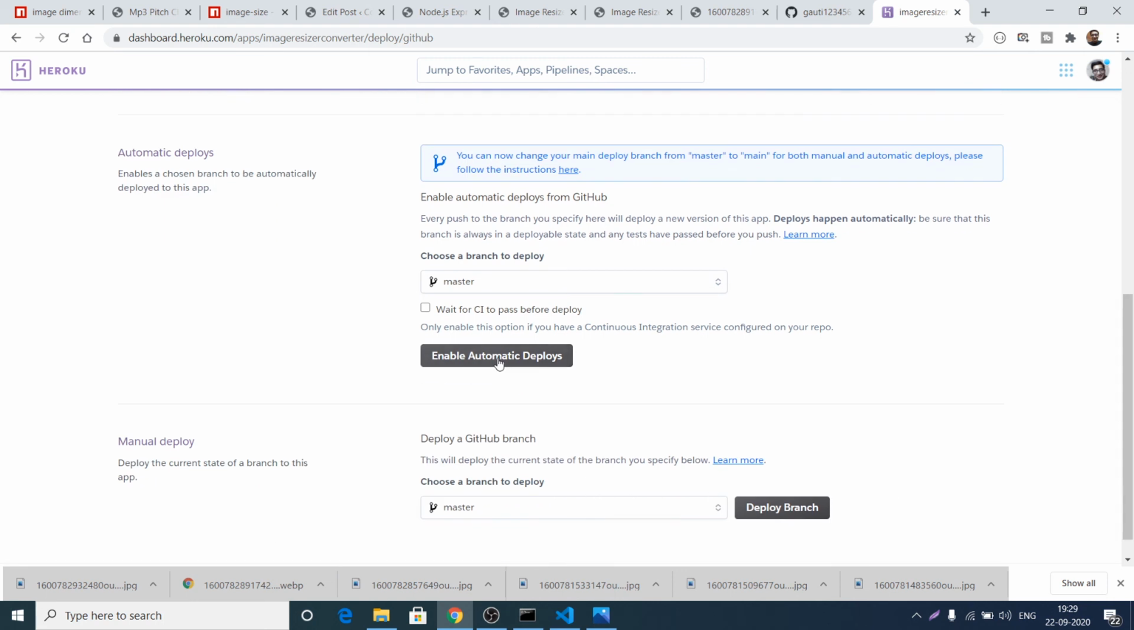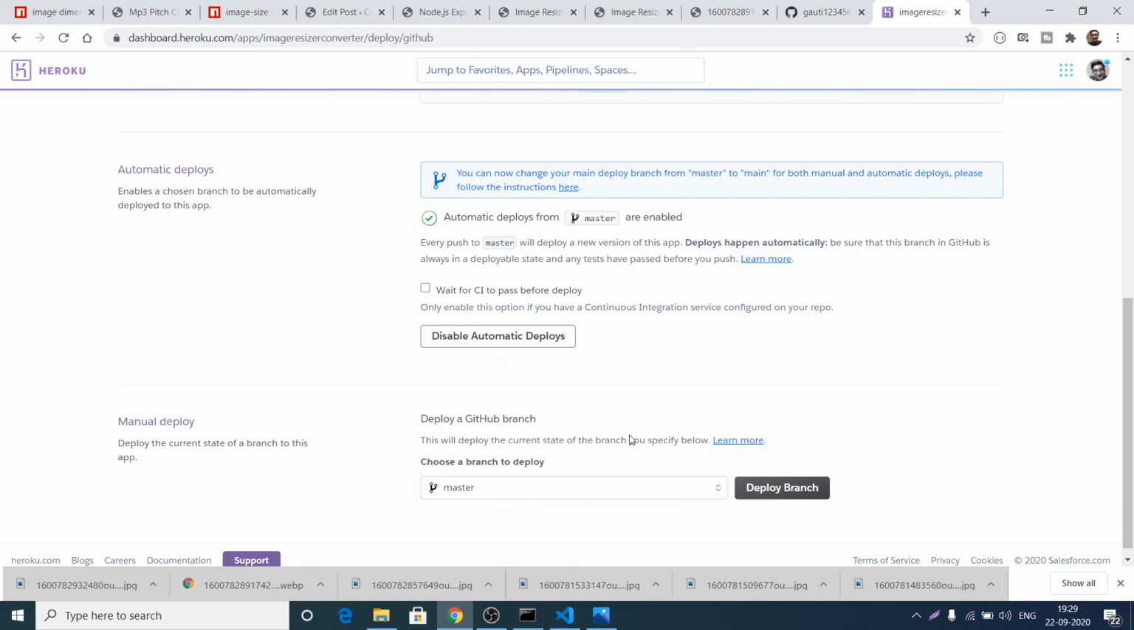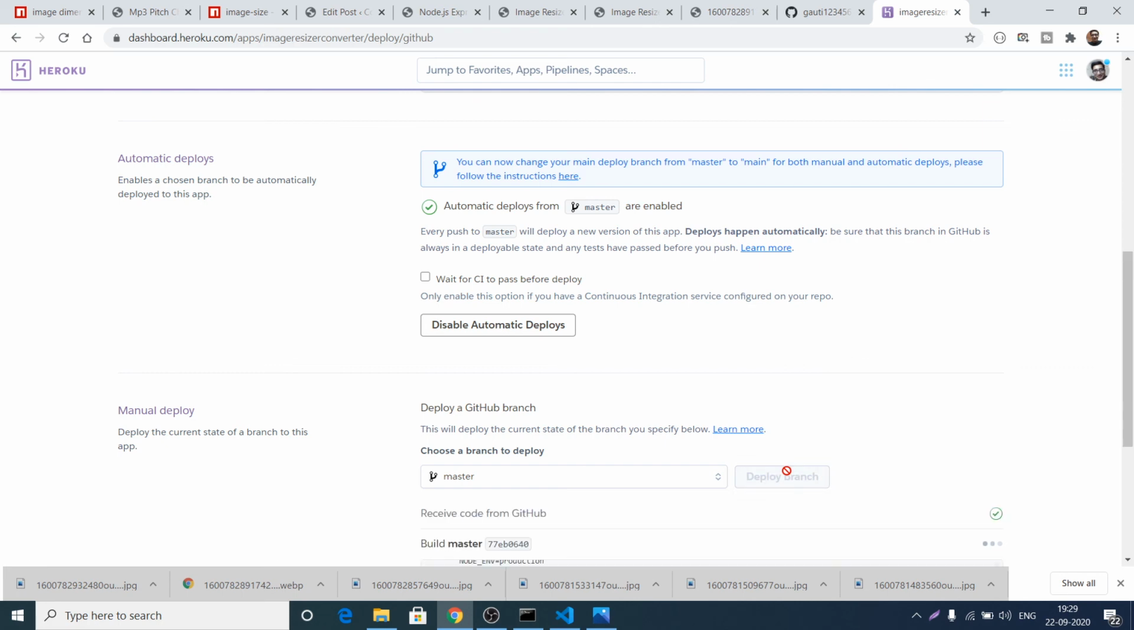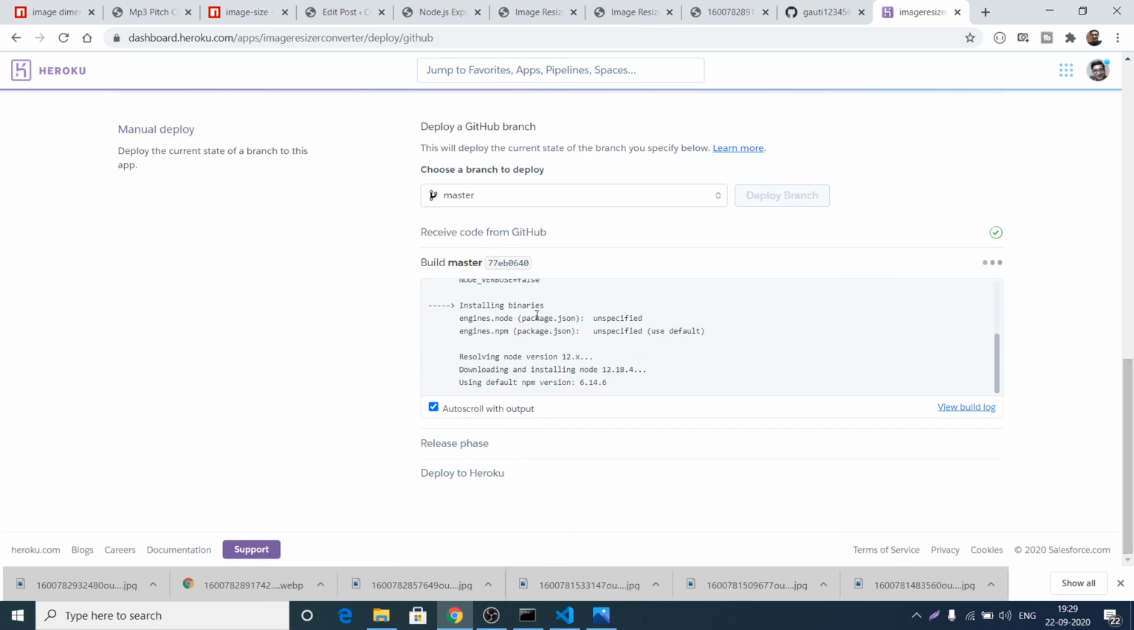Here you need to connect your repository, and now click on this option, enable automatic deploys. So if you make any sort of changes to your GitHub repository, it will automatically deploy your application to Heroku. And for the very first time, you need to click on this deploy branch button in order to deploy this to Heroku. Now you can see it is installing these dependencies, installing the node modules. It has detected that this is a Node.js app. So it will take some time.